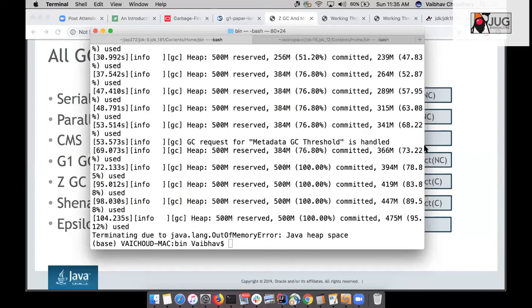Epsilon GC is just to run very small applications. If the memory gets over, Epsilon GC will say out of memory and it will close the application. So that is an experimental thing, which can be applied for benchmarking, for small microservices, or for some small stateless application, not for the big applications.